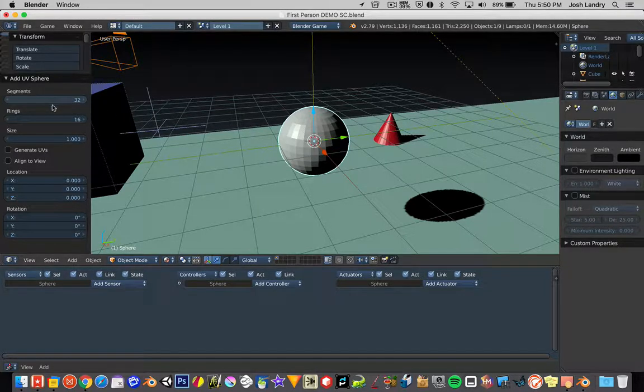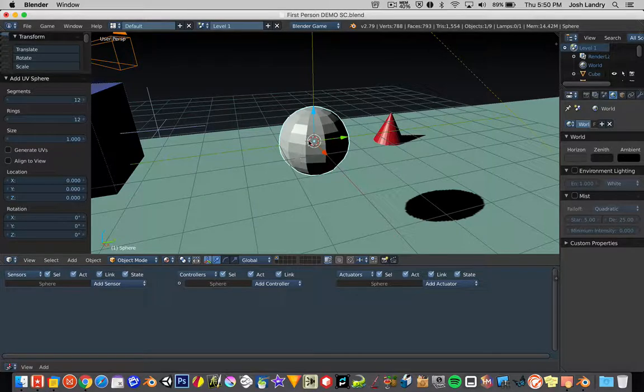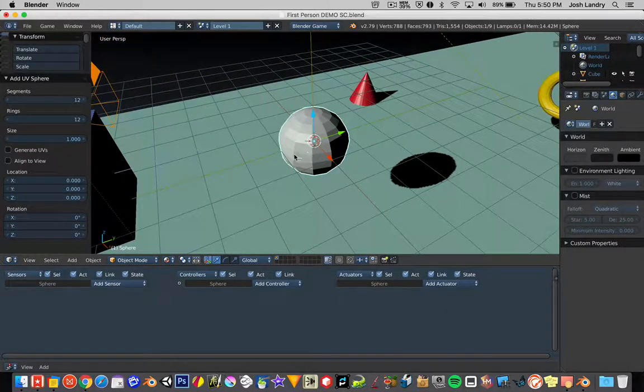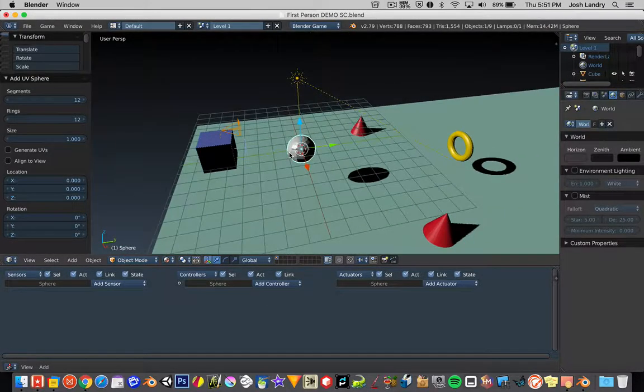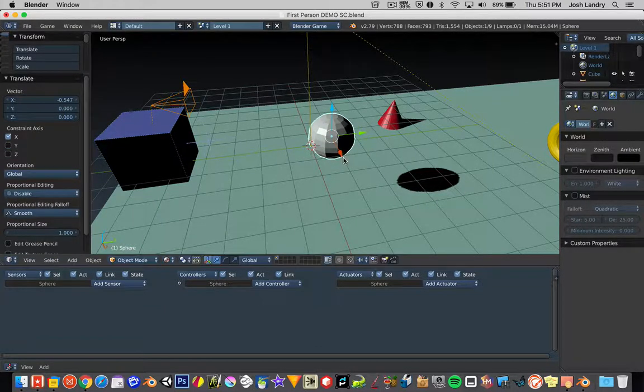So you can see right here segments and rings. So I'm going to go ahead and take that down to about 12 and 12 for both. So that takes down the geometry pretty significantly, and you can go ahead and experiment with that and basically make it lower poly if you want. Okay, so that's it. Now watch what happens to this toolbar over here though. Once I grab it and move it, rotate it or scale it or anything, that ability goes away. So if you miss that, just delete your sphere and make a new one, and then you'll get that panel back up.